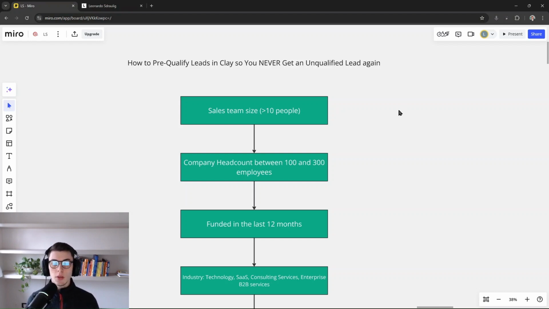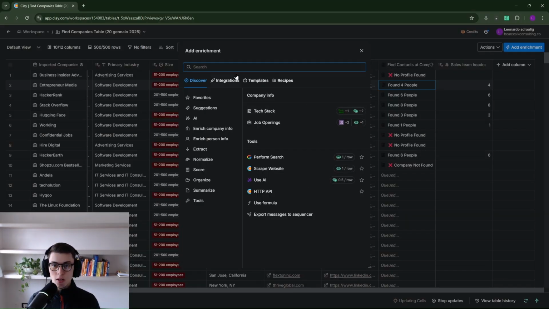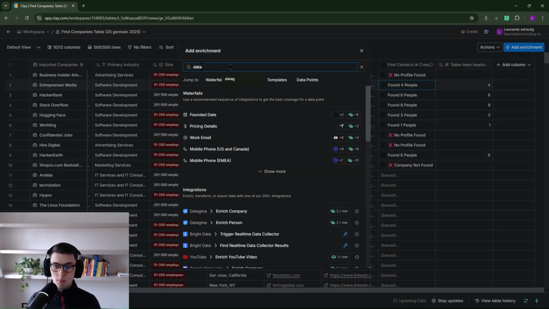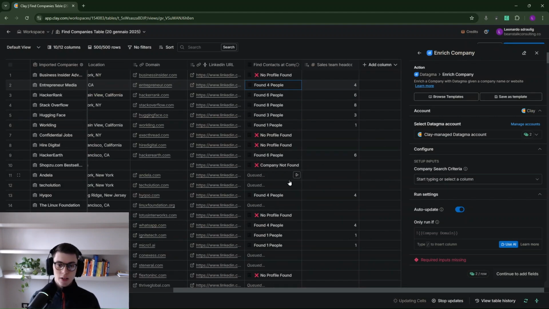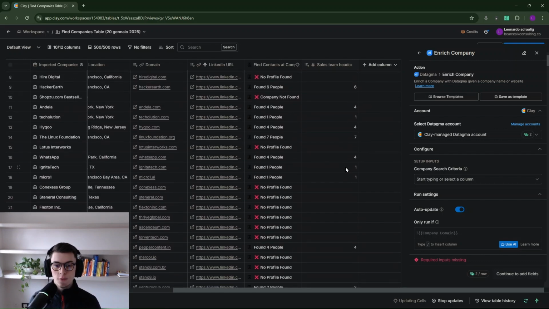Why am I using Tagma? Because the other criteria is going to be found in the last 12 months. And by enriching the company with Tagma, we're going to be able to see funding information for the company as well, right? If I use LinkedIn to enrich the company, we're probably not going to be able to find the funding information.